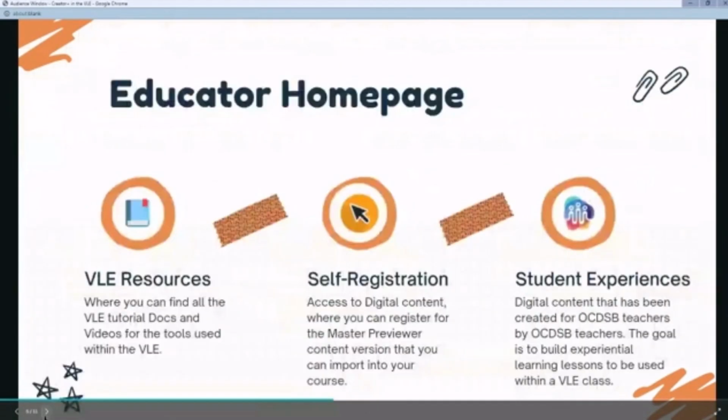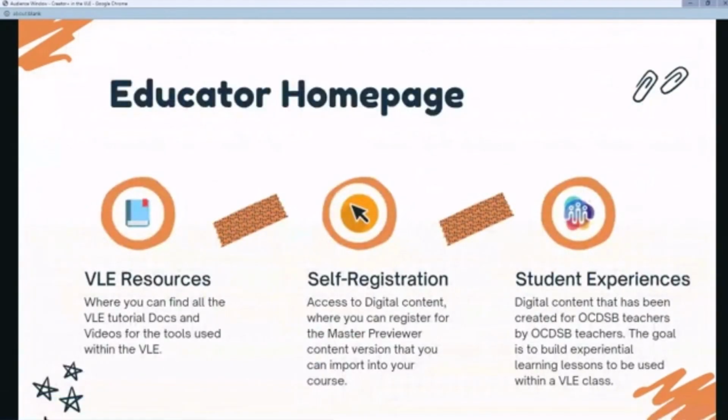And what you can find on your educator homepage is your VLE resources. That's where you're going to find all the docs and tutorials and videos for all the tools that we have in the VLE. And then you have your self-registration button, which basically lets you register as a master previewer of any of the ministry courses or student experiences. So all digital content is housed there. And then for student experiences, we gave you direct access in case you just want to do a student experience as blended learning for your classroom, or even in your online classroom as well.